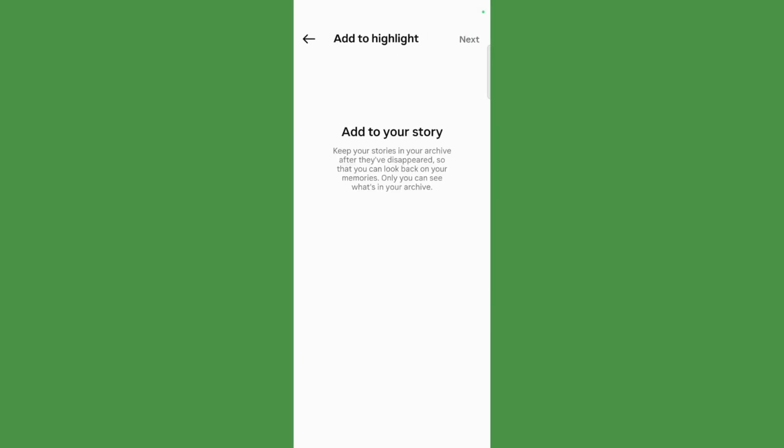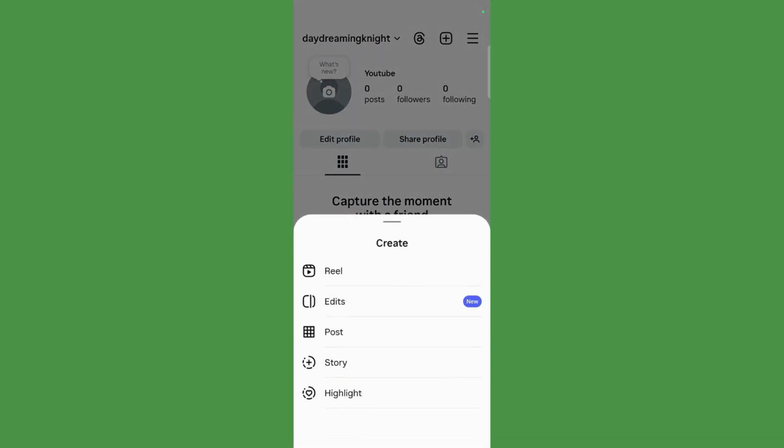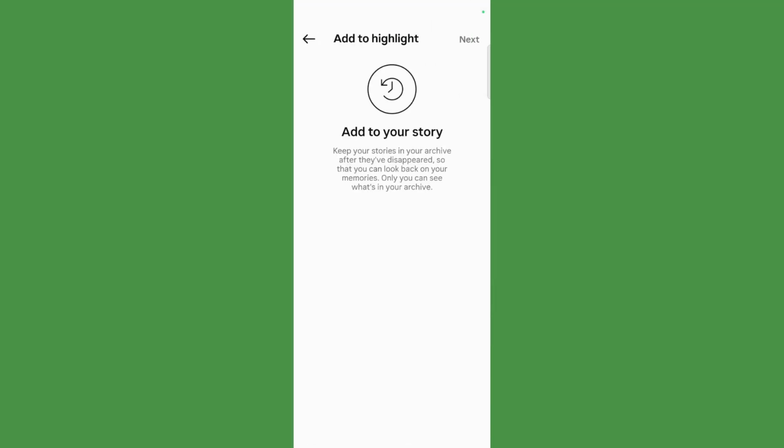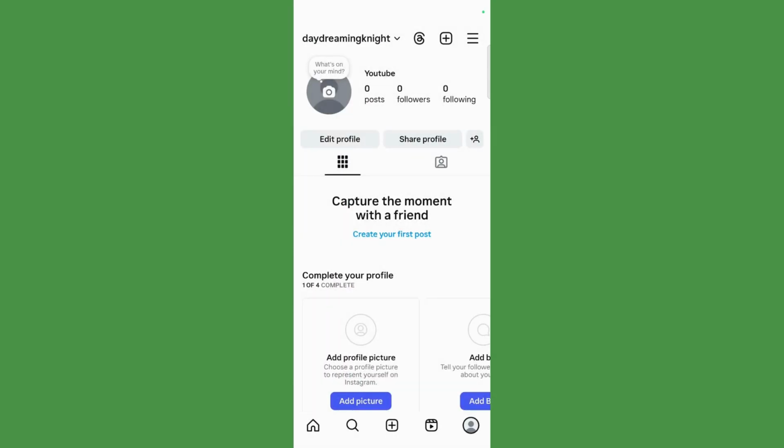Once you click onto this highlight option, you can see that currently it is not showing me any stories as I do not have any stories in my archive. But in your case, if you have any stories, you can simply select them and then name that particular highlight, and your highlight will be successfully created. So that's how easily you can create highlights in Instagram.